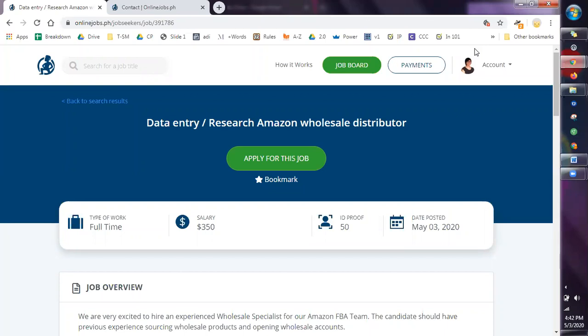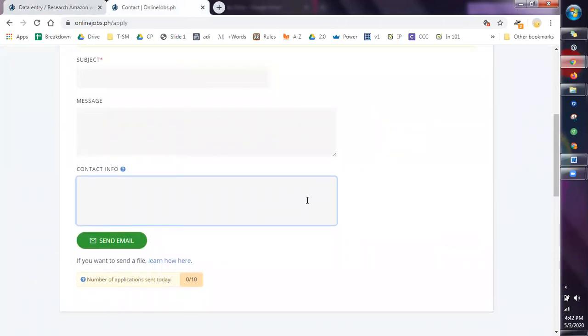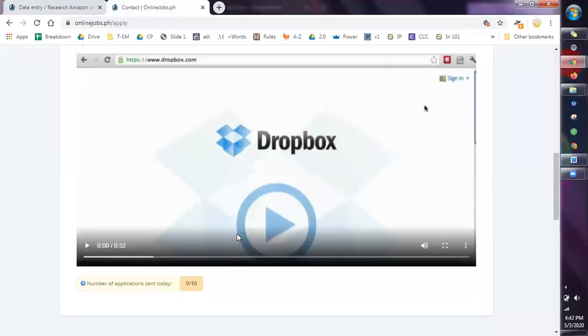So, what we're going to check today and learn is kung paano ka makakapaglagay ng resume mo sa application mo, especially sa onlinejobs.ph. So, when you go and apply for a job sa onlinejobs.ph, when you click this one and you go to the actual job board, you can see here na there is no way for you to put an attachment. And kaya nga meron sila nito na if you want to send a file, you can learn how. But if you click this, it will actually give you a video using Dropbox.